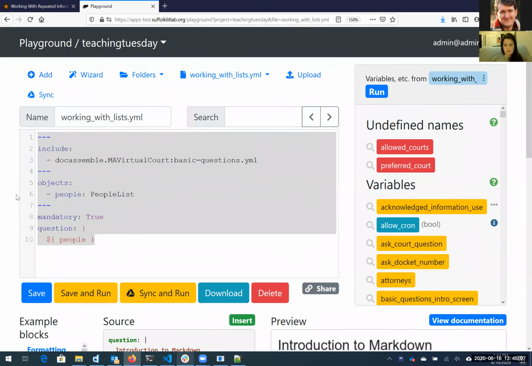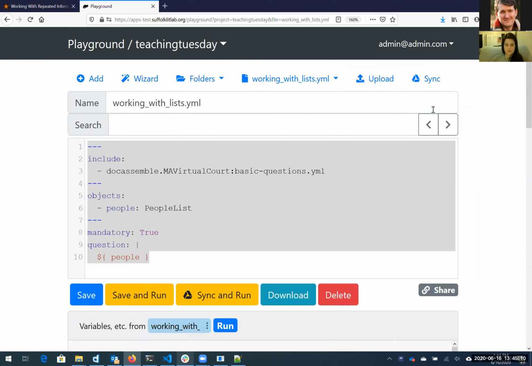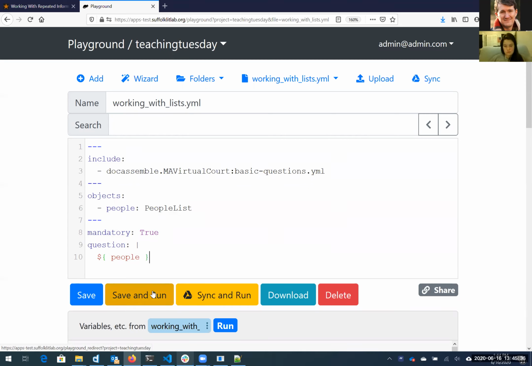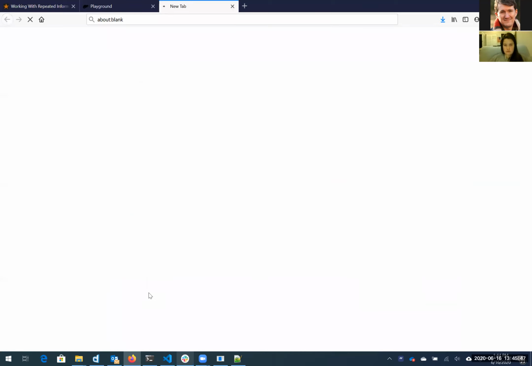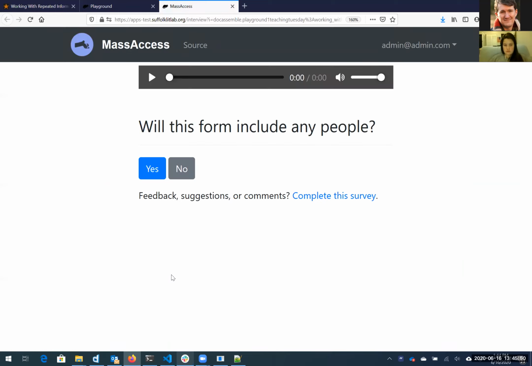And let me zoom this in a little bit so it's easier for you to see split screen. Any predictions? All right, well, let's see what happens. This was a whole bunch of new things at once, I realized. So we get this question, will this form include any people? So actually, that's kind of magic, isn't it?